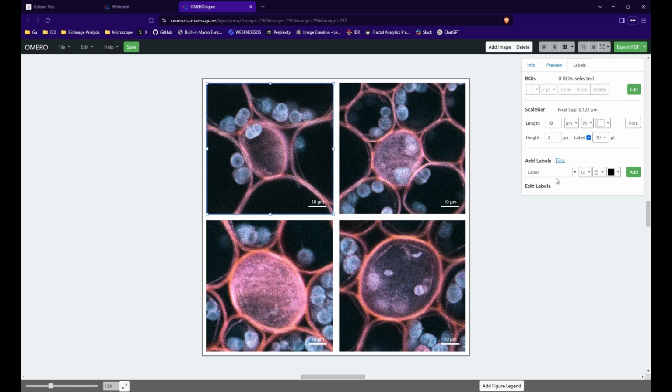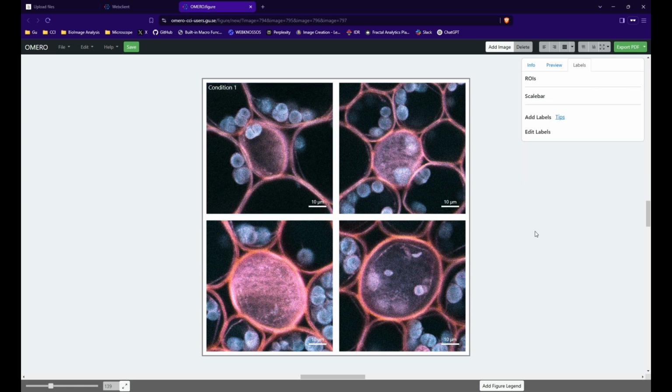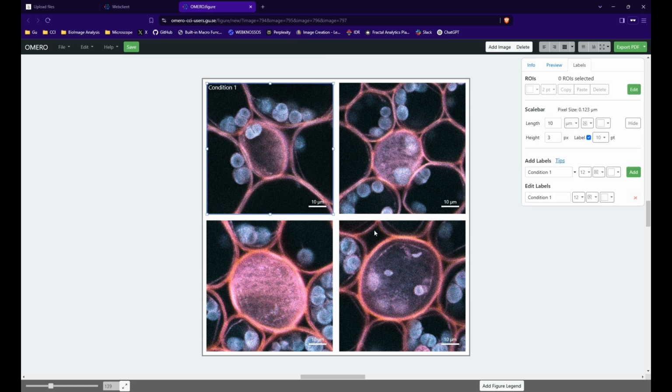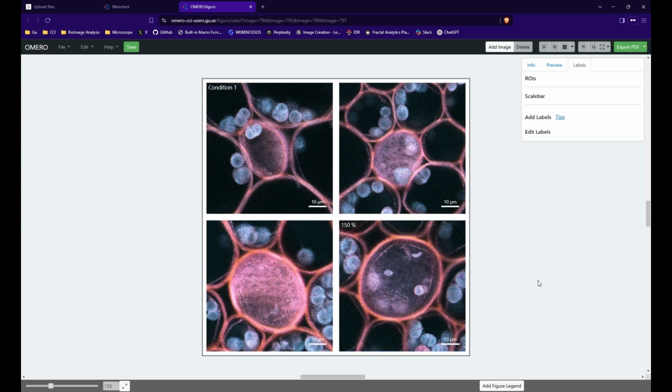We can also add some labels and edit them. So let's add a white label on the top left. That will be called condition 1, for example. You can personalize that. It's also possible to add other kinds of things, like, I think, if we add this, it will add the zoom factor that has been applied on this image. There are multiple ways. I recommend you read these tips if you want to know a little better.